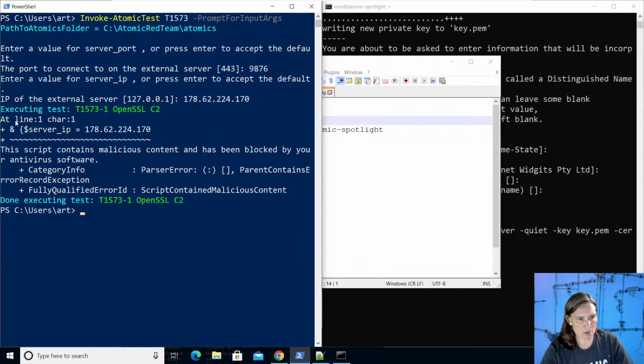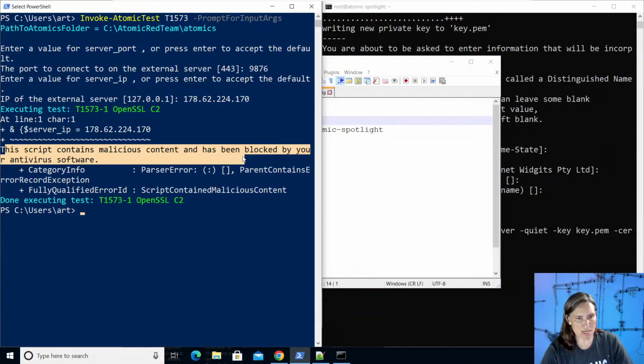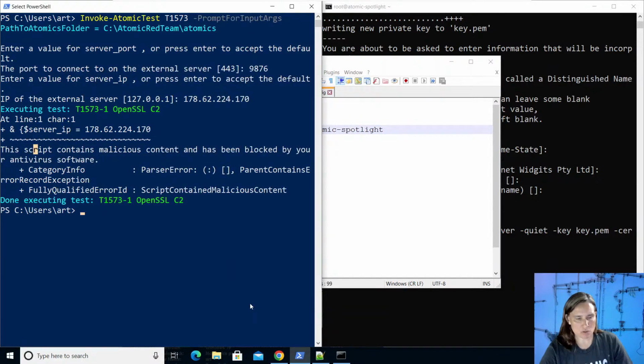And we get a warning that says this script contains malicious content and has been blocked by your antivirus software. So here we have a default Windows install. We have Windows Defender active and updated, and it has blocked this script. Let's take a closer look at what exactly Windows Defender doesn't like, or what it's considering malicious.